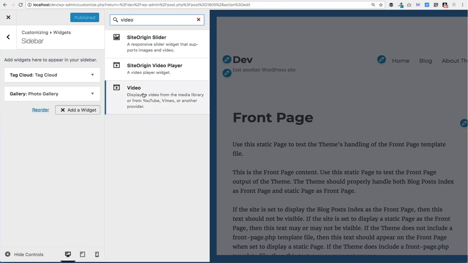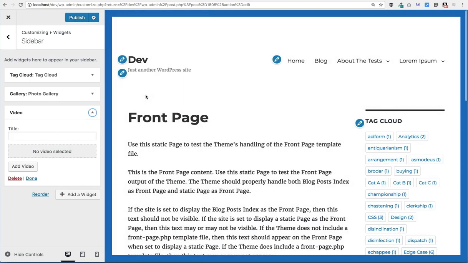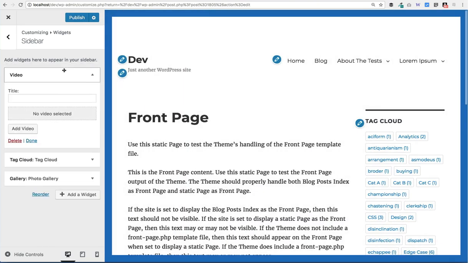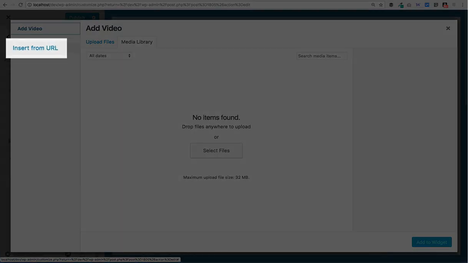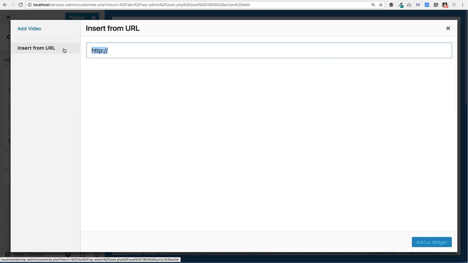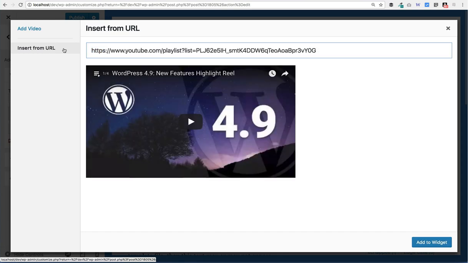Go ahead and click on it to select it. I'm going to move it here up to the top so we can see it right away in the Customizer. Let's click on the Add Video button. Now here we have a couple of options. We can upload a video to our media library, but for YouTube playlists, we want to click on Insert from URL. And we're simply going to paste, again, that same YouTube playlist URL that we grabbed in a previous step, paste it into this box here, and right away you'll get a preview.